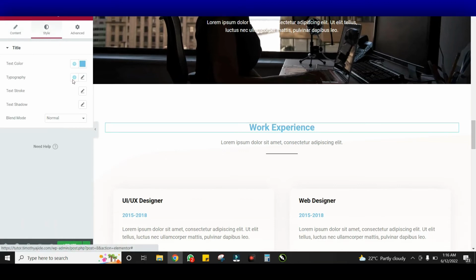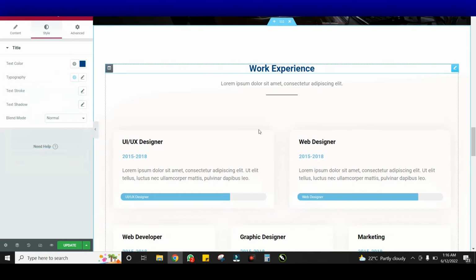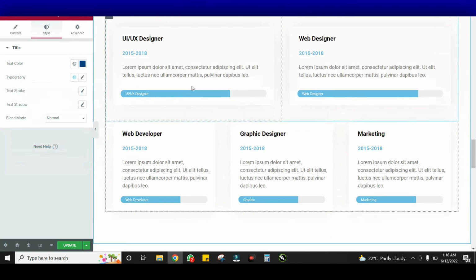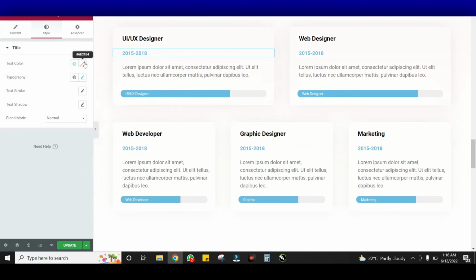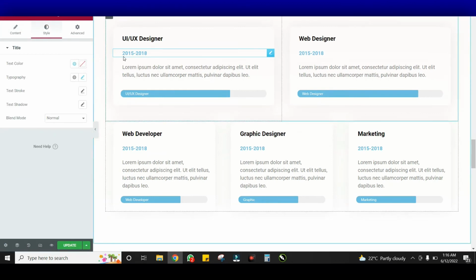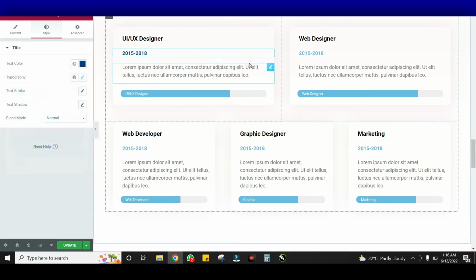We can go to the next section, work experience. We can change this color as well. We can change this to black. This is just an illustration of how you can edit your website. So this text color, we can change this heading also. So let me briefly explain this as well.